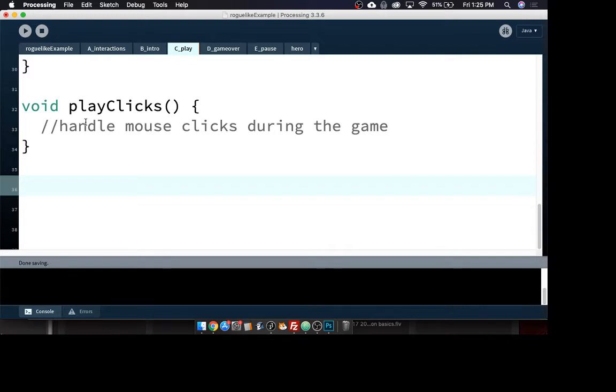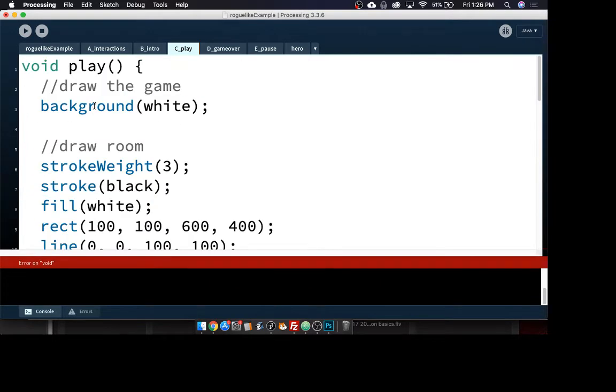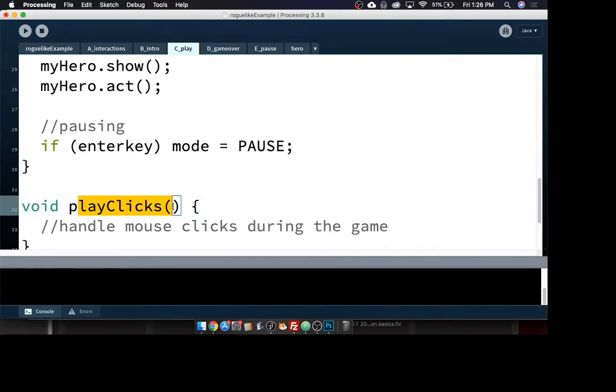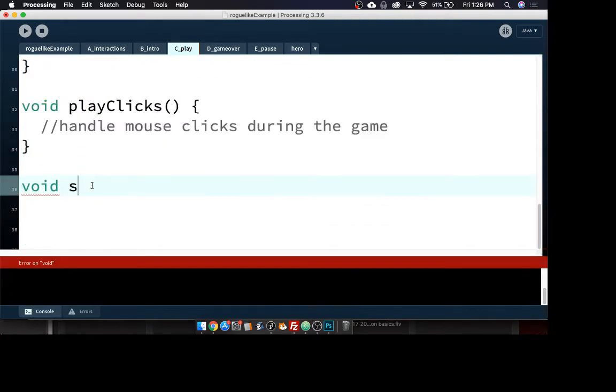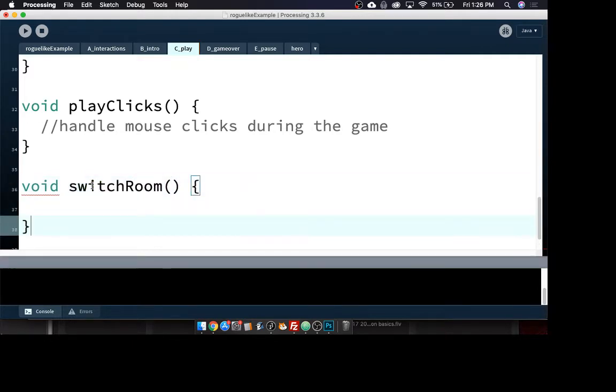So here we go. I'm going to write void switchRoom. This is in the play tab, because it's sort of part of the game playing. So here's my play function. Down here, I got my play clicks. And just below that, I'm going to put in void switchRoom. I do want to put it as a separate function so that I can trigger it from different places. I want to trigger it from the hero class, honestly. When the hero has a collision with a door, I want to trigger the switchRoom. And I think that'll go nicely.